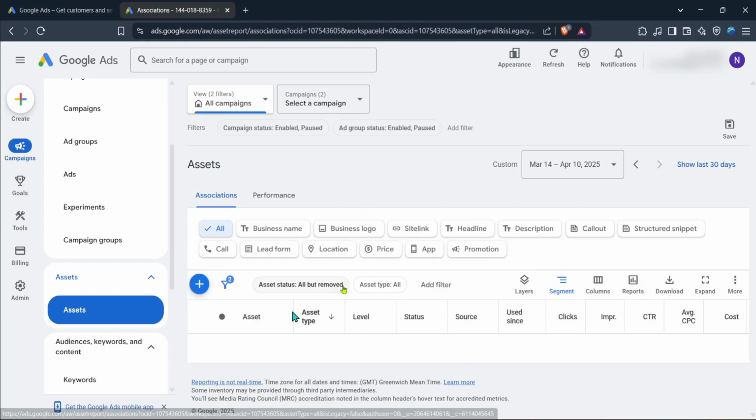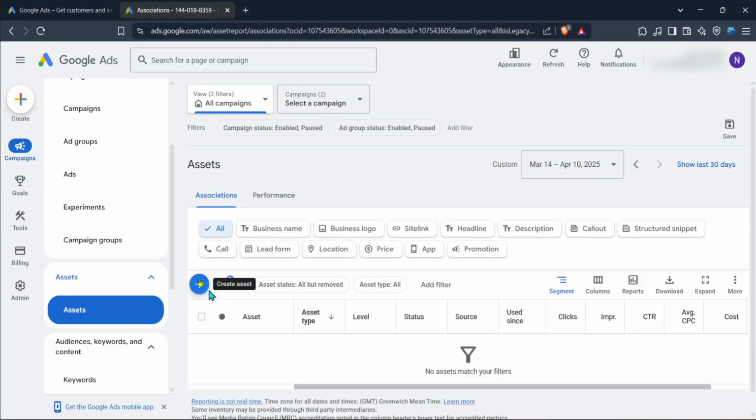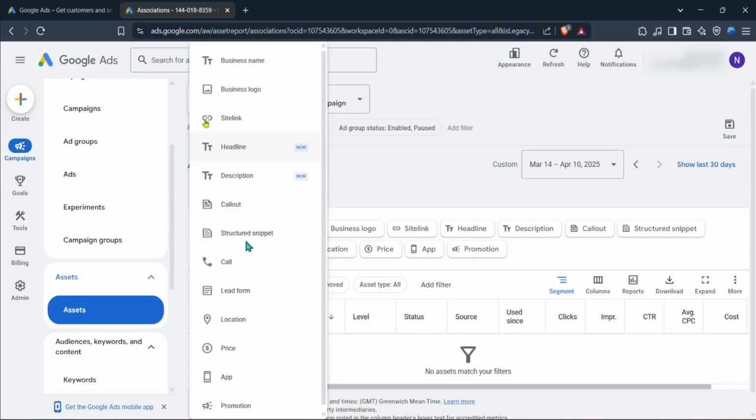As you move through these steps, remember that the goal is to build a clear, organized structure that draws attention and encourages engagement. Every element of your campaign, from your ad copy to your keywords, should connect with your business objectives, whether that's driving sales, generating leads, or increasing web traffic.